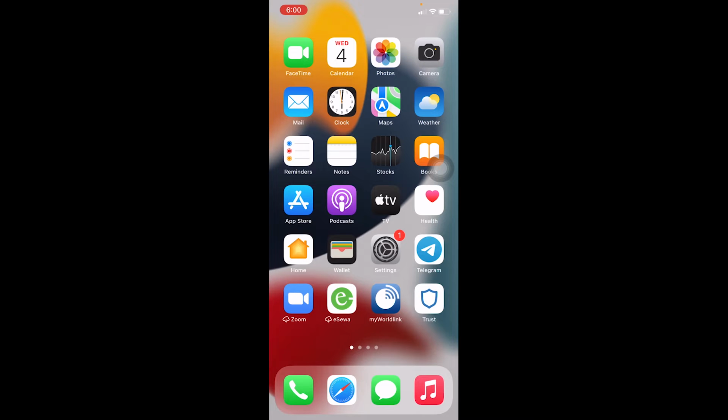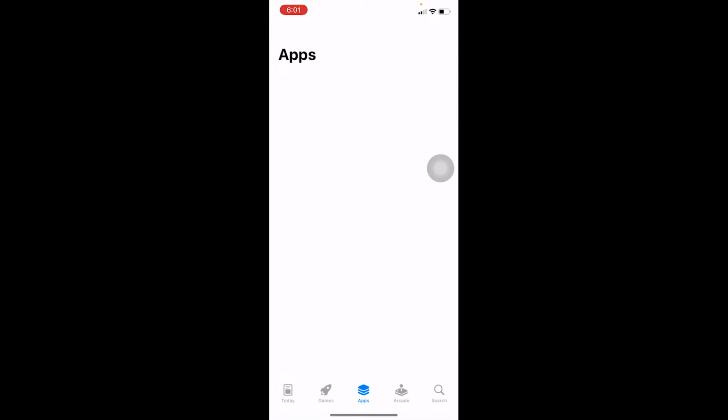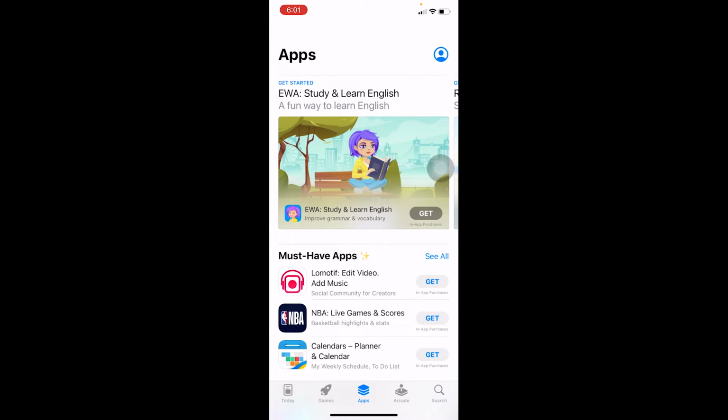First step, you open your iPhone, go on App Store. Once you go in App Store, you want to go on where it says apps. At the bottom of your screen in the middle there's going to be an apps section. Click on it, and at the top of your screen on the right side corner there's going to be an avatar looking icon. Click on it.